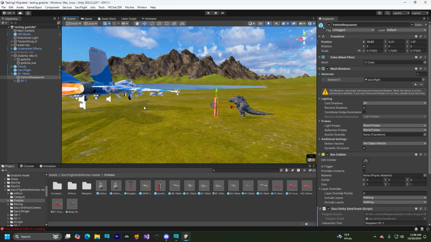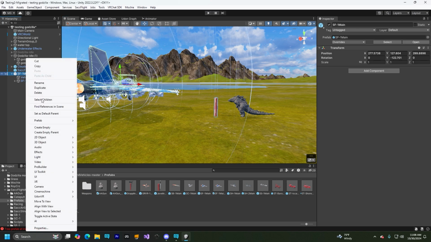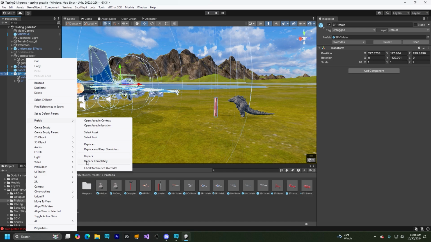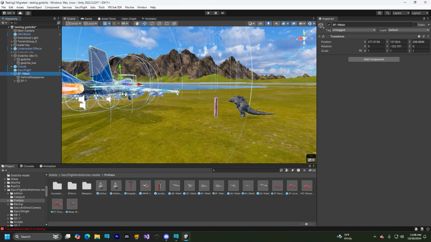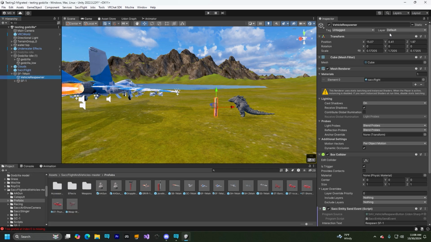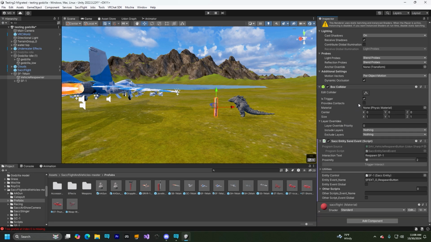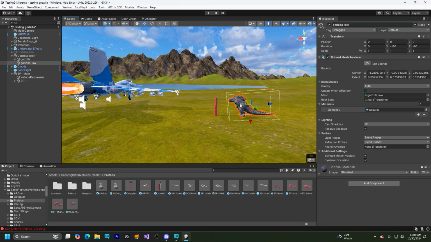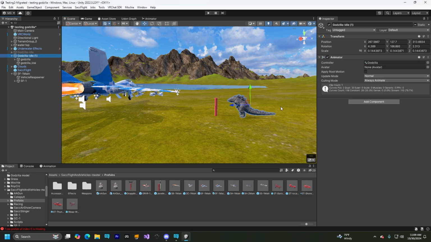Alright, so the first thing you need to do is go ahead and right click on your vehicle and make sure that the prefab is unpacked completely. Next thing, click on the vehicle respawner up here and you'll notice that it is batching static. Alright, and it's got the mesh render, it's got a box collider that is set for trigger, and the Sacc entity send event script. So we're going to do the same thing on this mesh that I have in here. This also has an animation on it as well.